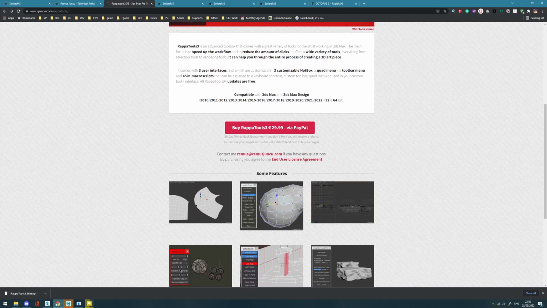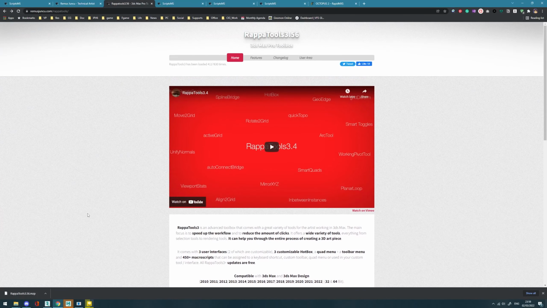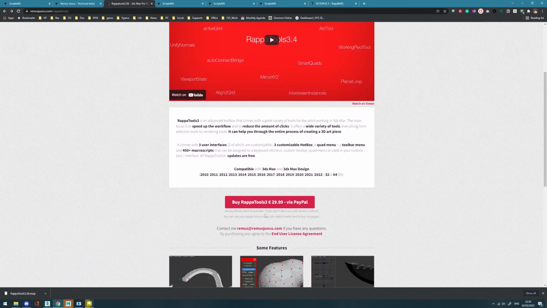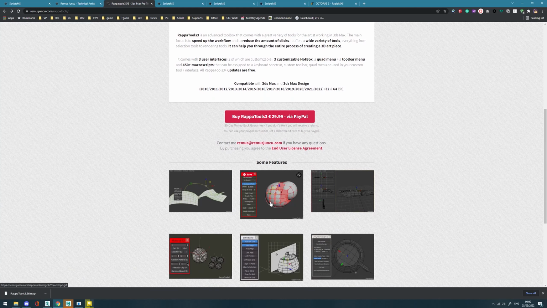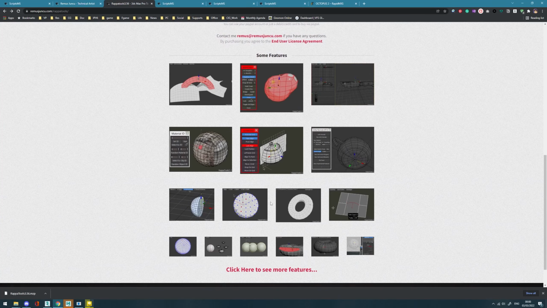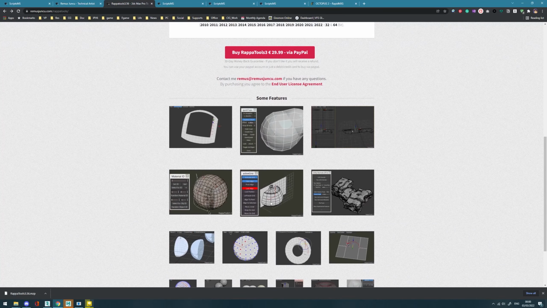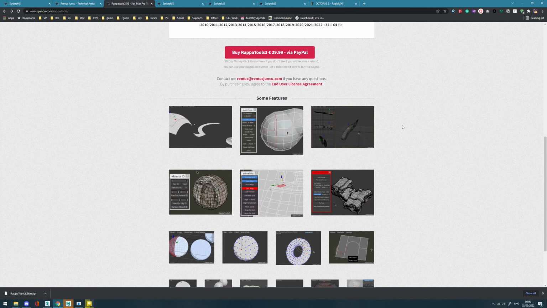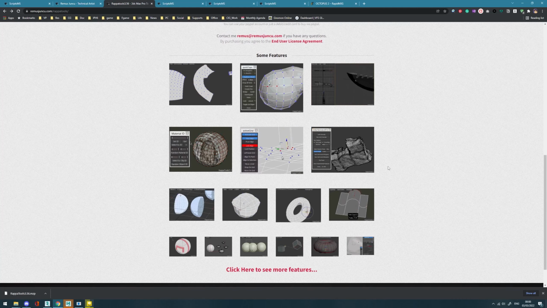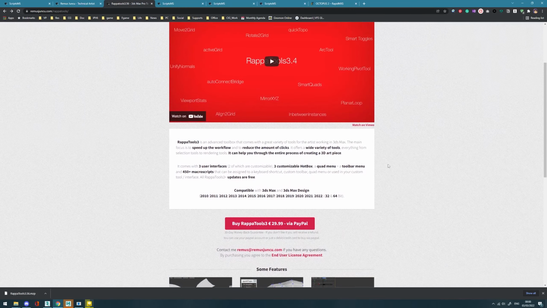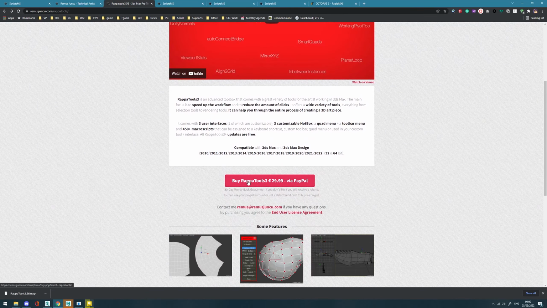Here is the RappaTools website. It is the author's own website, so you can find a lot of things on this page. Scroll down, you can see the buy button, so you can buy RappaTools via PayPal. The author also provides documentation which contains a bunch of GIFs to show you what each button does and what the function of the button is. So it's definitely worth checking if you don't understand what a button means.